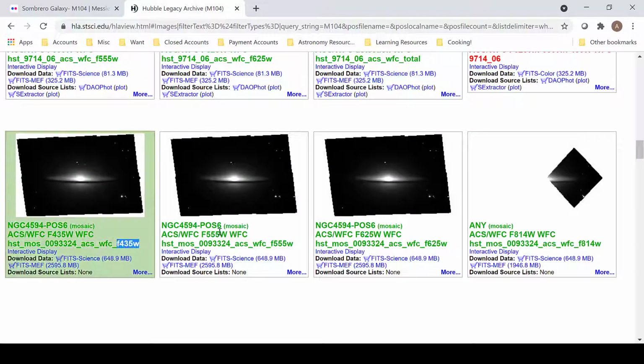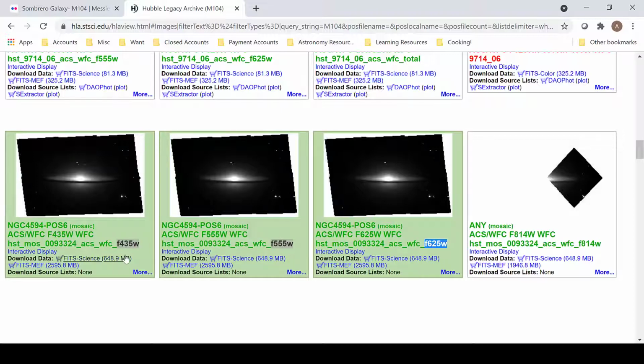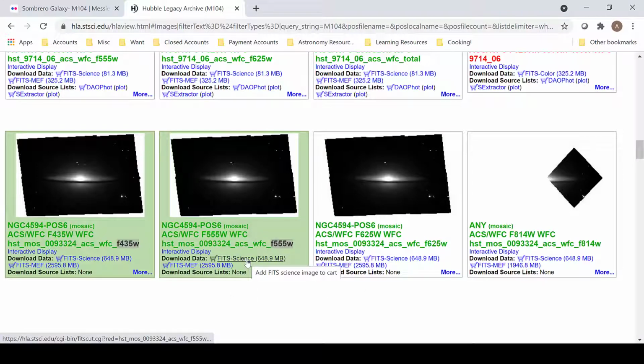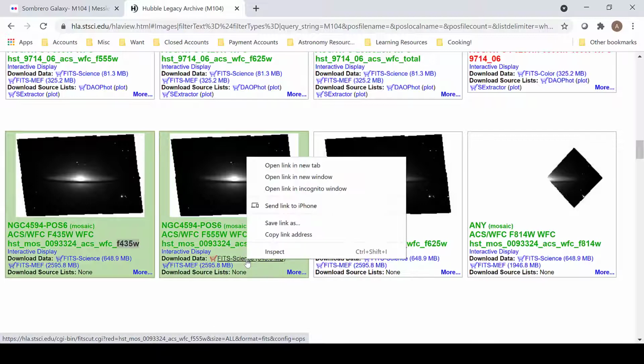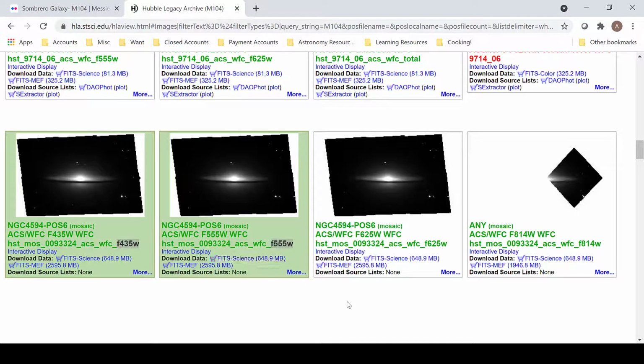On the second page, I found the entire set here and used 435, 555, and 625. I assigned 435 to blue, 555 to green, and 625 to red. You can download them by adding them to your cart using the Fits Science file, or if you are using Google Chrome, simply by right-clicking and choosing Open Link in New Tab for a direct download.